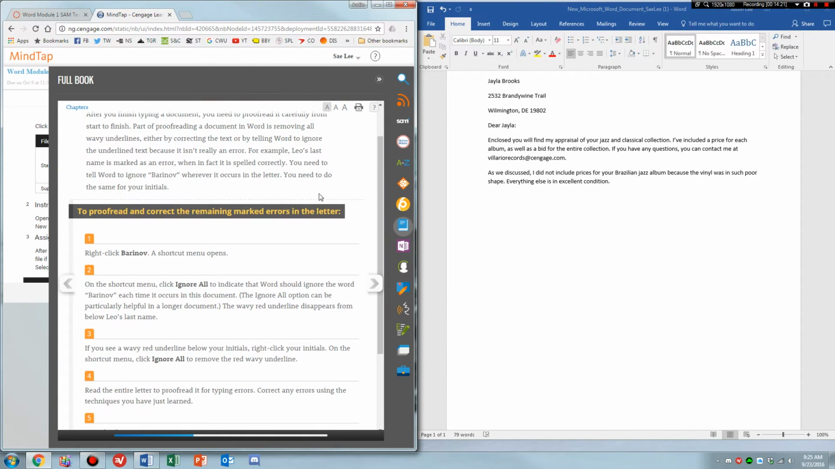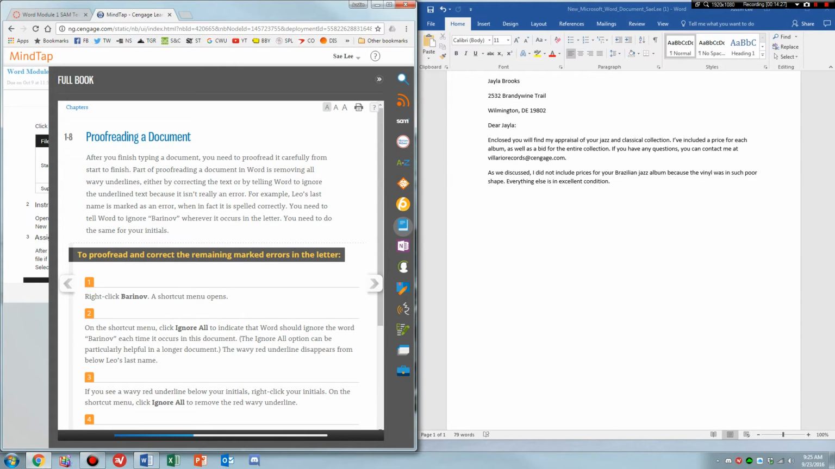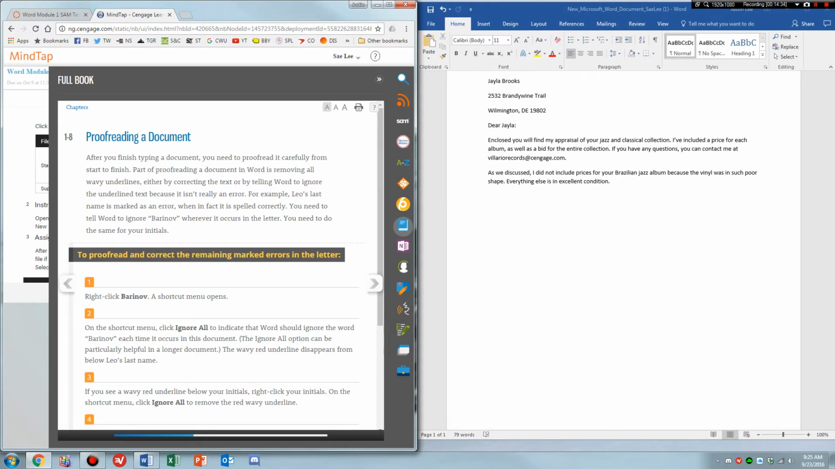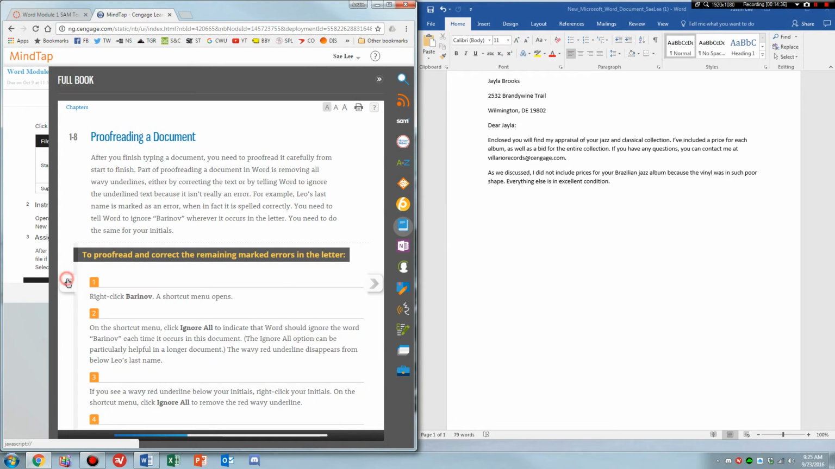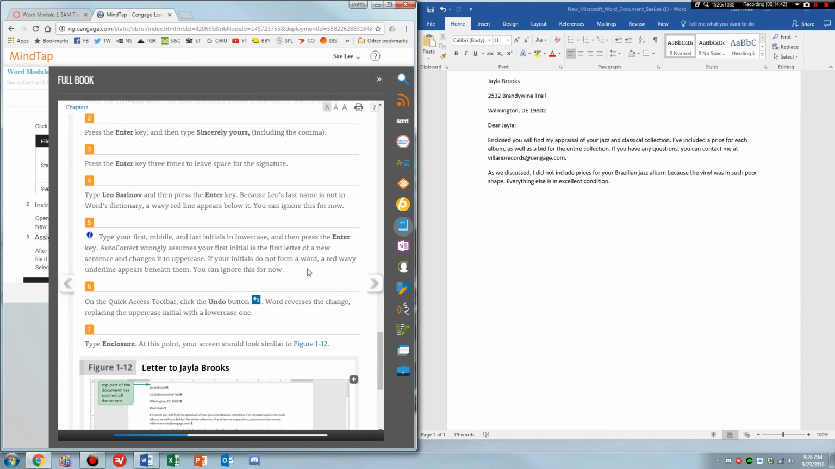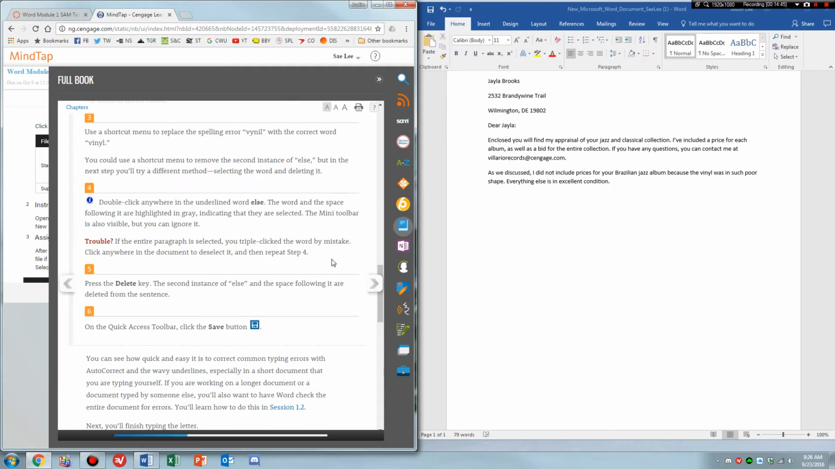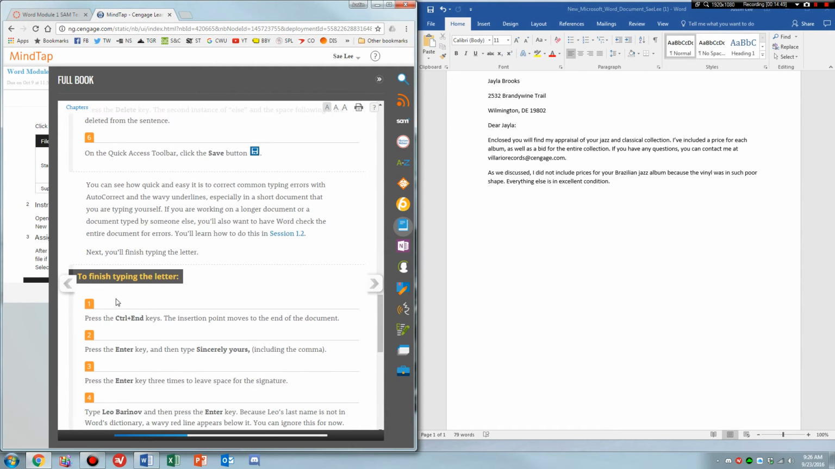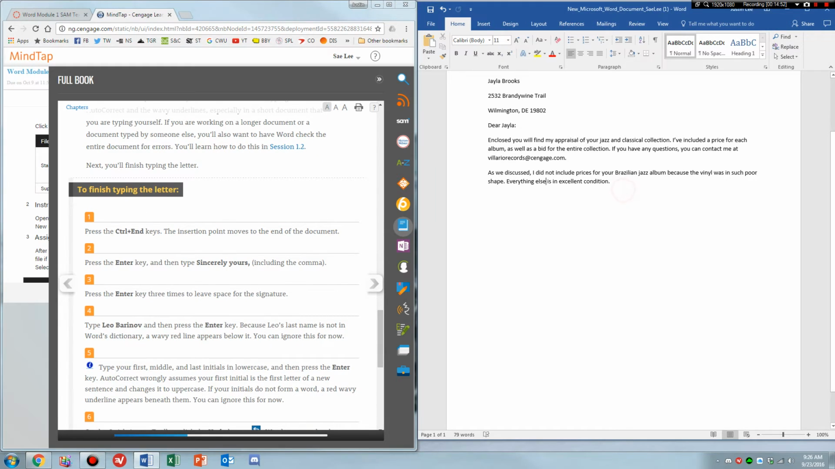Proofreading a document. Right click Baranov. Let's see if I can find it. Oops, I think I must have skipped a step here. Let me make sure I didn't skip something. I did skip something, I made a mistake. Easy to make. I hit enter without entering right here. As always, follow directions. Control End takes me to the end of the document. Press enter.